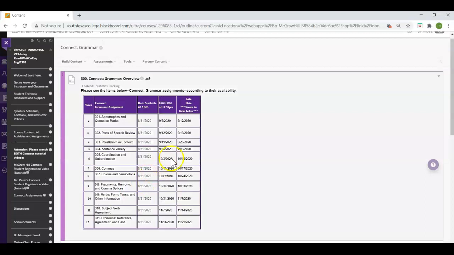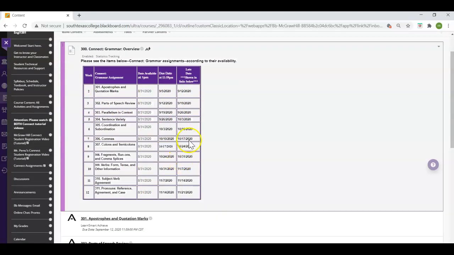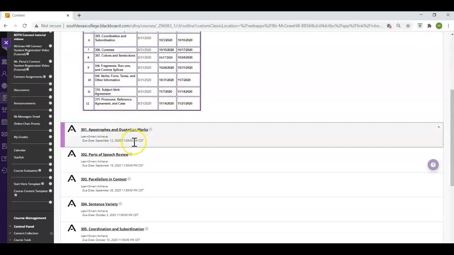One thing I want to emphasize, it's emphasized on this chart. There is a due date, which is, for example, the first one, the end of week 2, Saturday, September 5th. But then you can see that right next to it, there is a due date that's 1 week later, and that's the late date. And that is what's shown in the links below, okay?